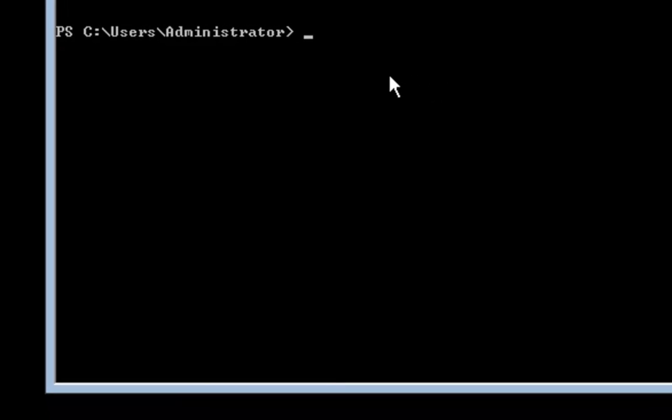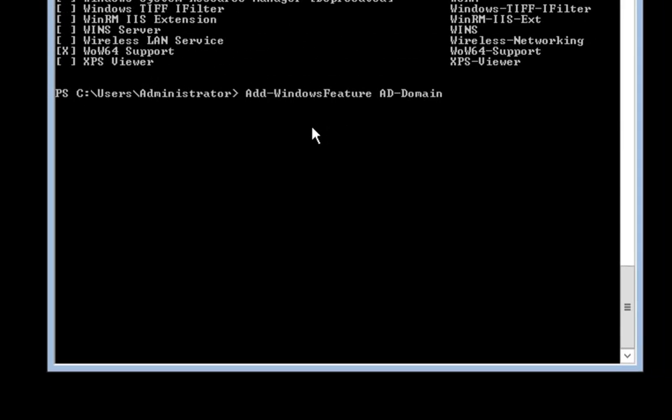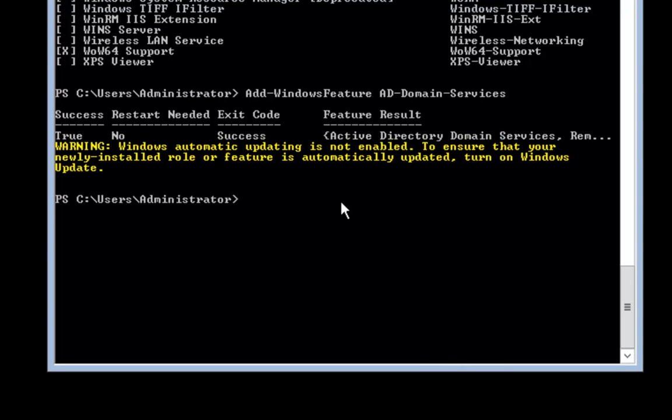At this point, I'm going to do my add, and I'm going to say Windows feature, and I'm going to type in ad-domain-services. What that's going to do is start the installation of Active Directory. So this is going to install, and once this finishes, we'll continue the video. Now you can see that Active Directory was installed. It's showing you here that it was a success.